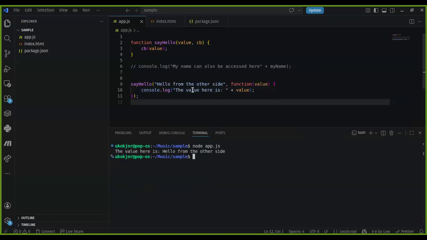So you see, we have two arguments here, a value and a callback, and then we are calling the callback as soon as say hello is being called. Then when we call say hello, we pass in the variables as usual. We pass in the value we want, which is this first value. Then we know that the second one is a callback function. So we call this callback function.